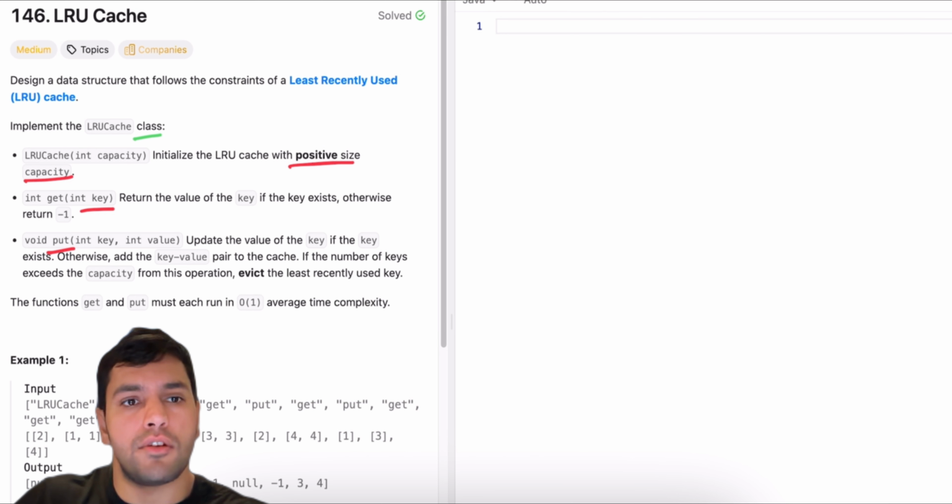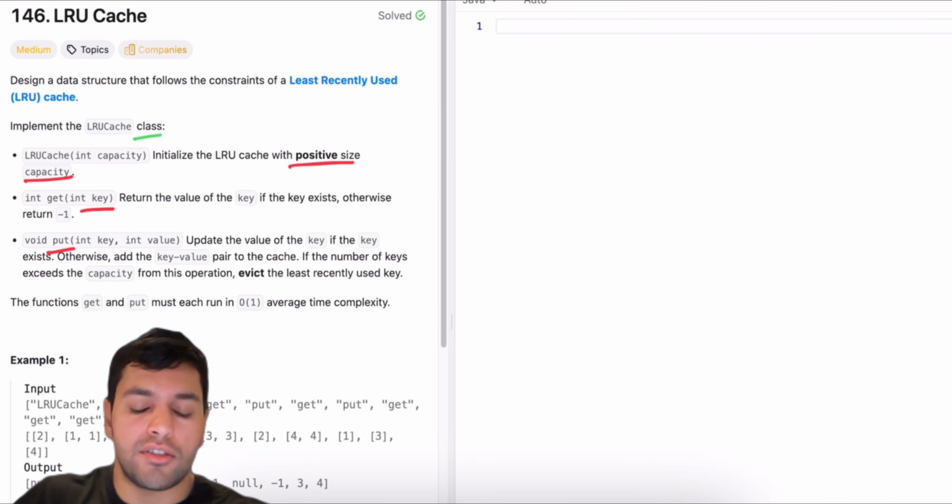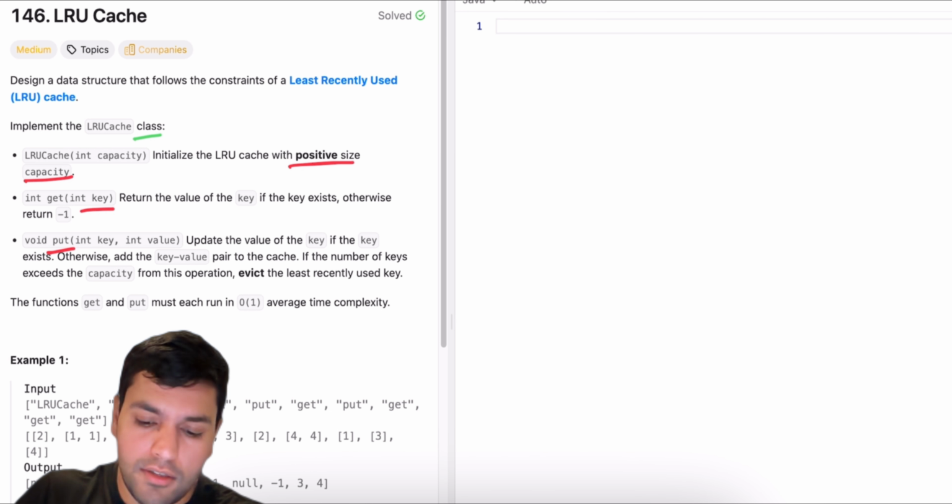Today we'll be solving the question of LRU cache, where we have to design a data structure that follows the constraint of a least recently used cache. So here we have to implement this LRU cache class, and we have to implement these get and put functions where we have key value pairs.